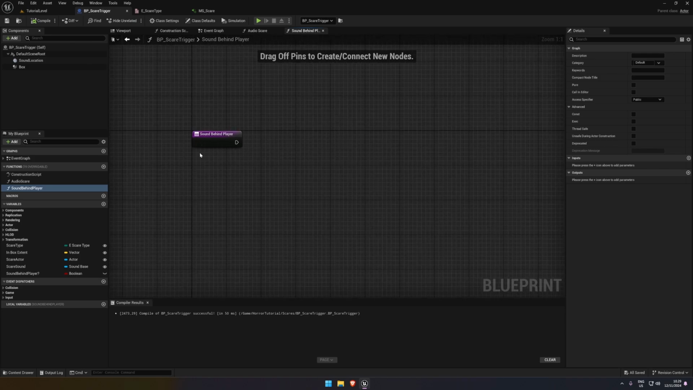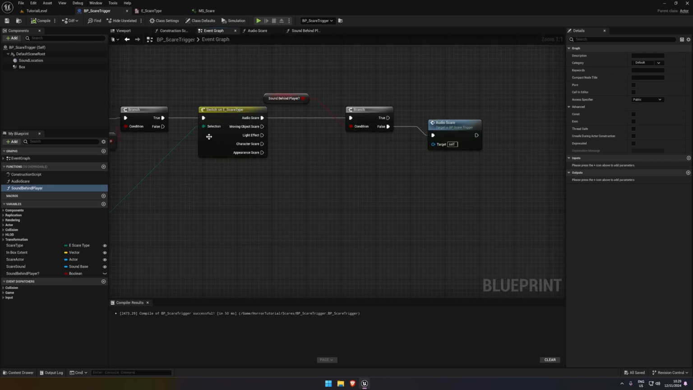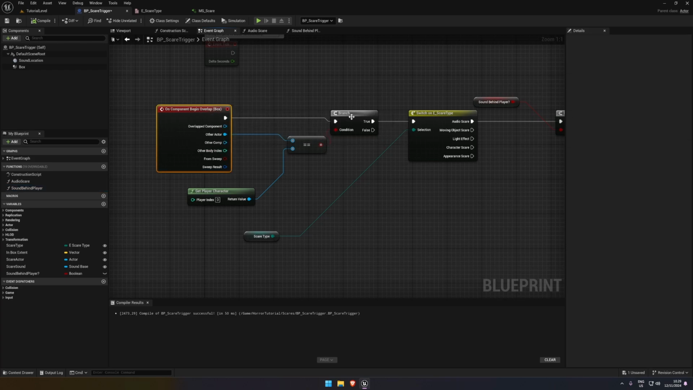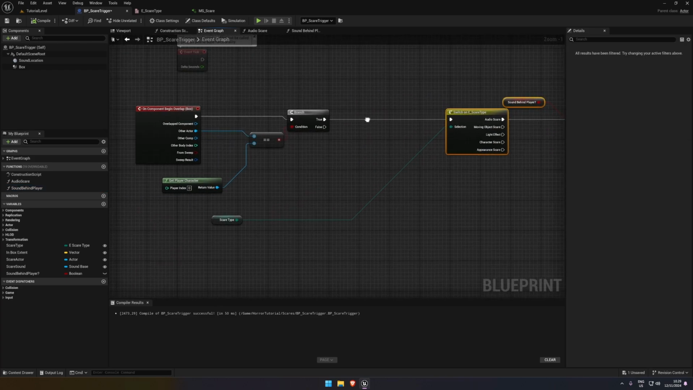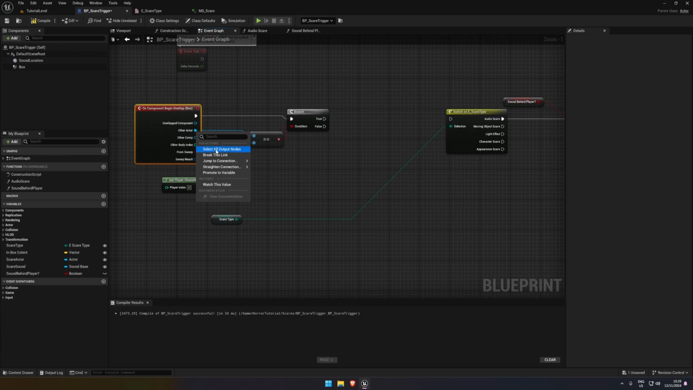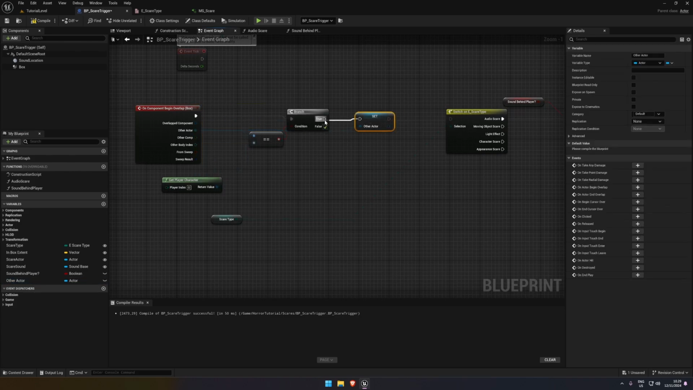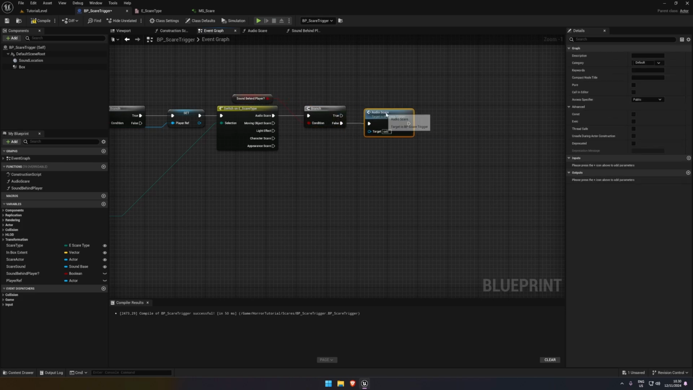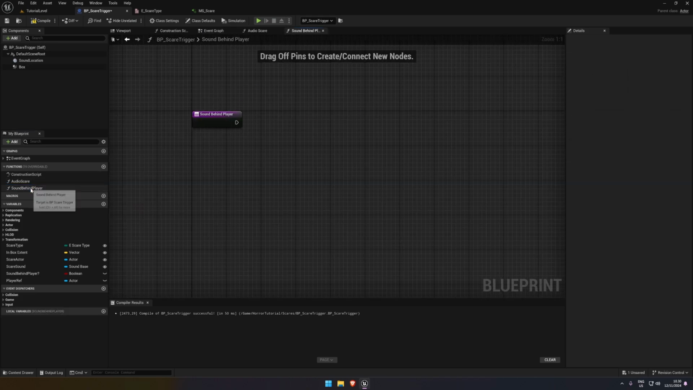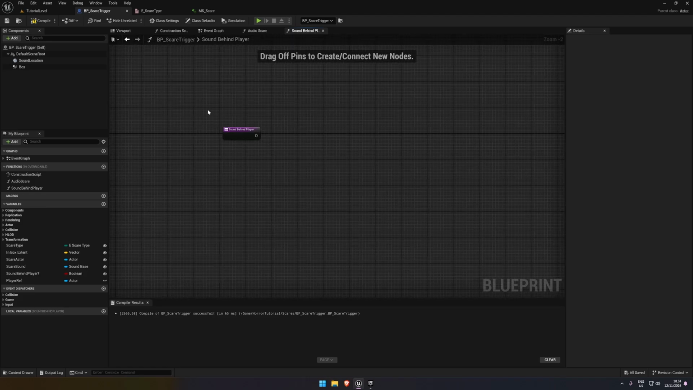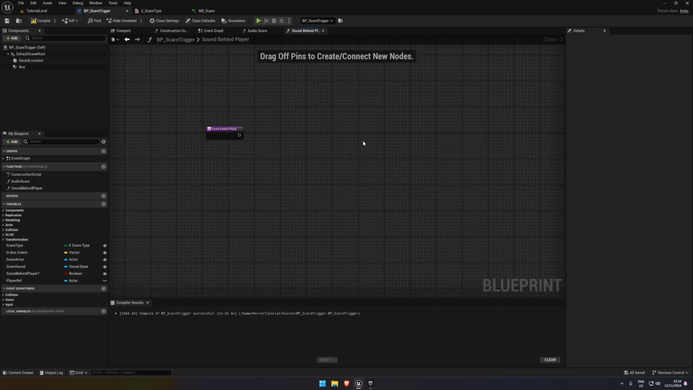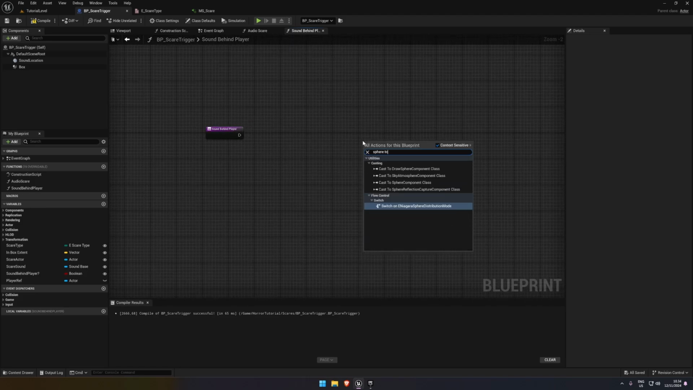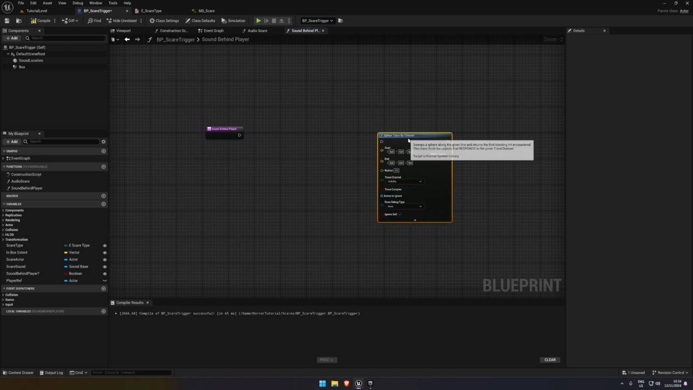So what we could do with this is when we overlap, we confirm that it is the player. We could actually promote this to a variable and say player ref, like this, and hook that up to there. So now we have a reference to the player in the sound behind. So what we can do to test this, because I don't have sounds really ready, is we can do a sphere trace by channel just to show what it does.